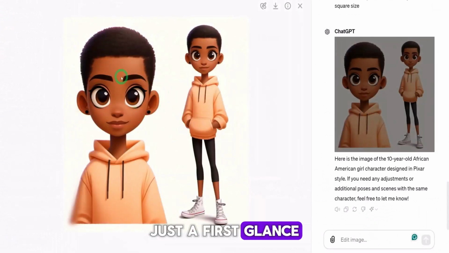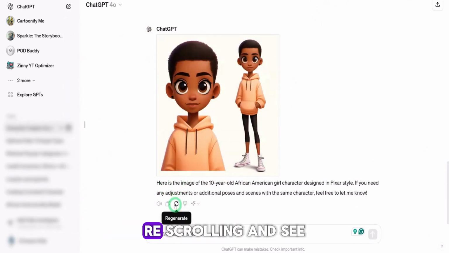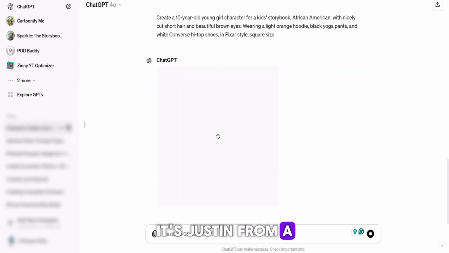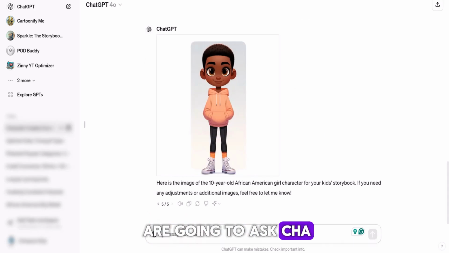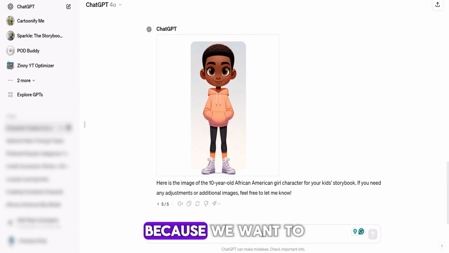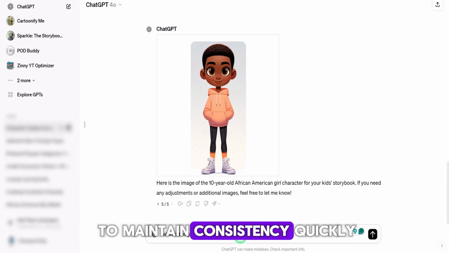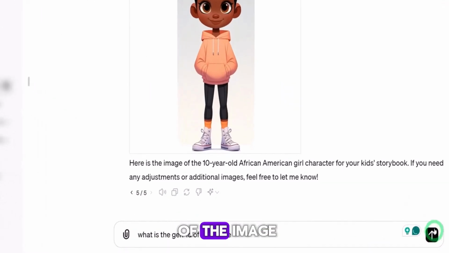Just at first glance, it gave two pictures at the same time. What you can do is, if you don't like this, you can regenerate. Let's try regenerating and see if it gives us an image. From a single image we generate this character. Then I'll be fine. What you need to do next is ask ChatGPT to give us the Gen ID for this particular image, because we want to reference the Gen ID when we are trying to maintain consistency. So just say: what is the Gen ID of the image?